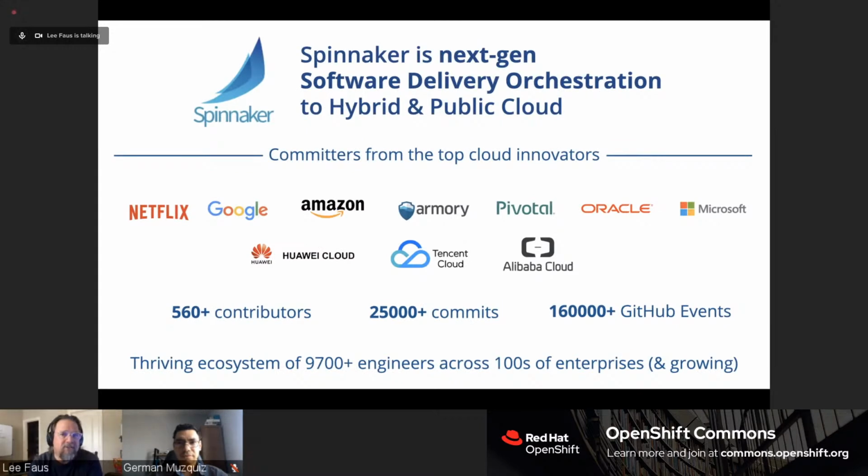So as we mentioned, Spinnaker is a next-gen software delivery orchestration tool. So this tool is something that, as we mentioned, we've got Netflix, Google, Amazon, Pivotal, Oracle, Microsoft, a lot of the major cloud providers, even internationally with Huawei, Tencent, and Alibaba. There's over 560 individual contributors.